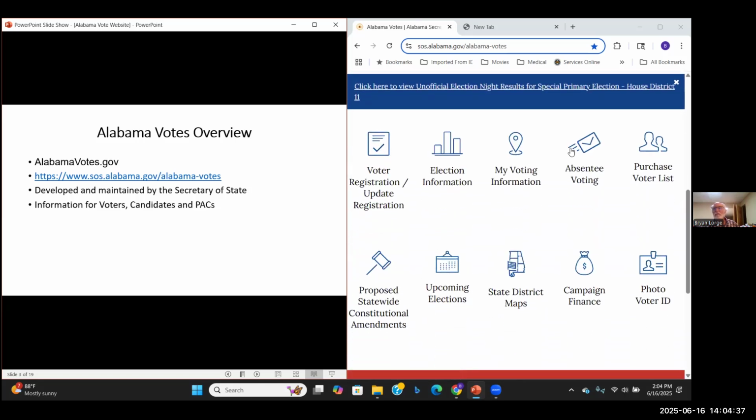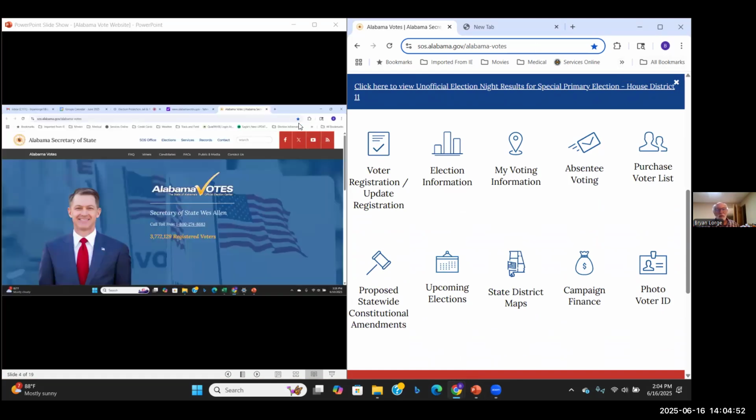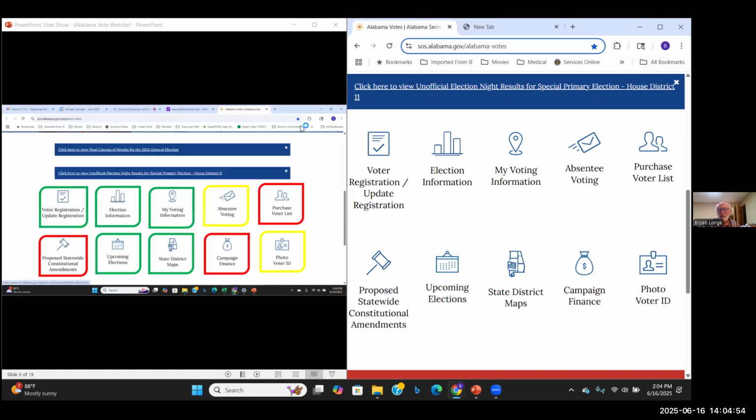That's not what I wanted to do. I was trying to get rid of, there we go. The pictures were covering up stuff. Again, there's Wes Allen on the cover. And this is kind of the meat of the website as far as I'm concerned.